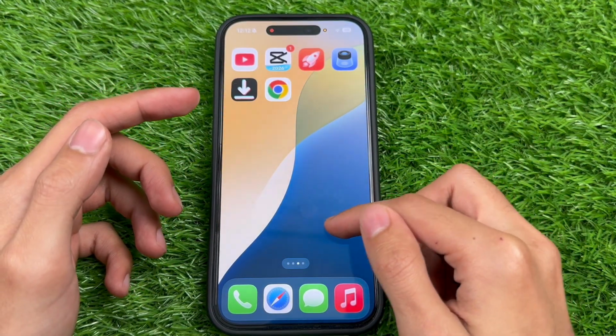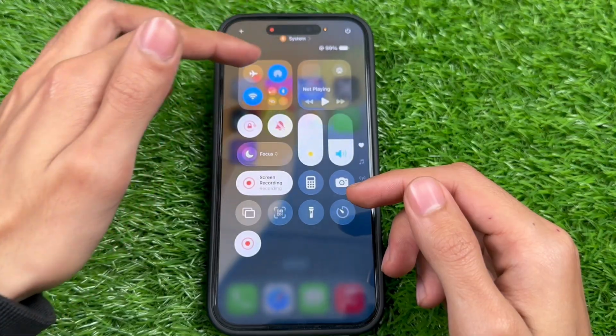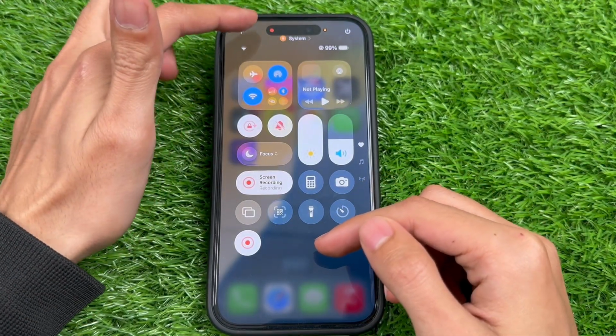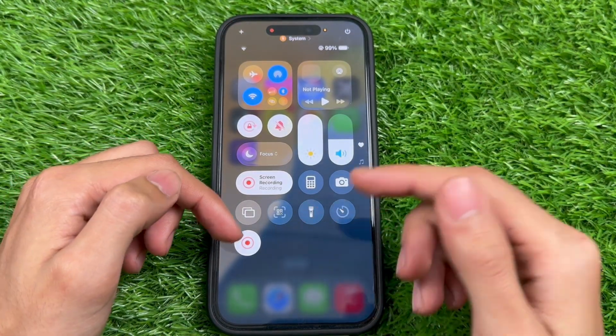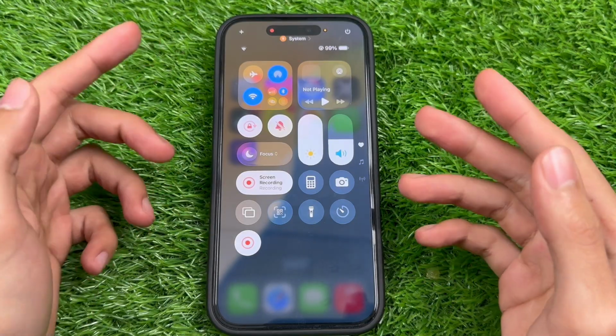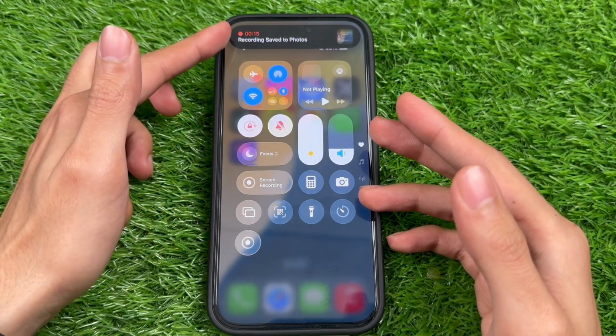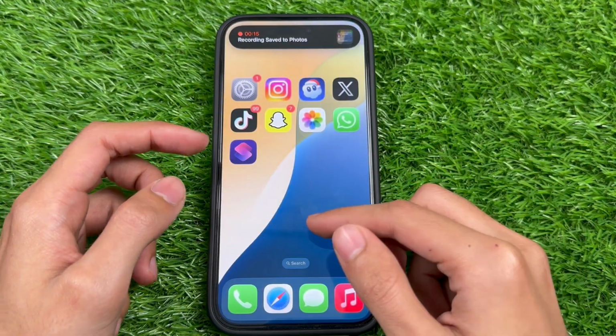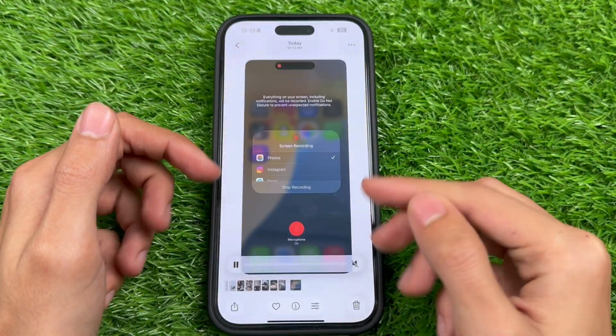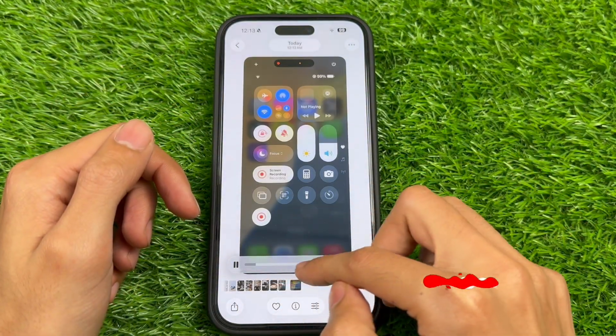To stop the screen recording, you can either tap the red bar or red dot at the top of the screen, or swipe down to the control center and tap the screen recording button again. You'll see a message saying the screen recording was saved to Photos. Now open the Photos app, and you'll find your screen recording there, with both the screen and audio recorded.